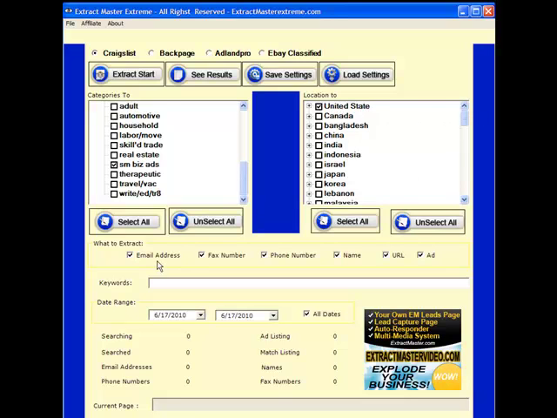Now, when I go down here, the next thing is I want to pull the email address. I don't want to pull the fax number in this case. Leave the phone number, name, URL, and ad. It actually shows you the ad.